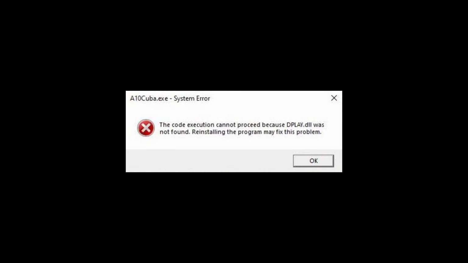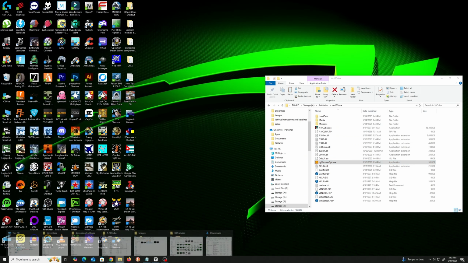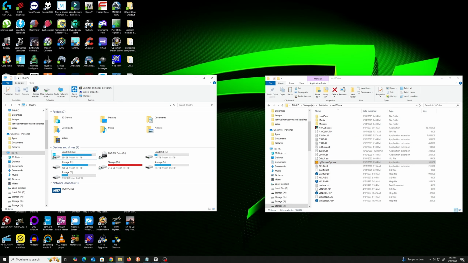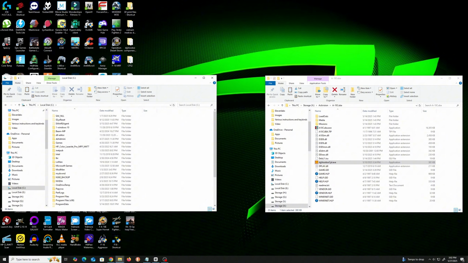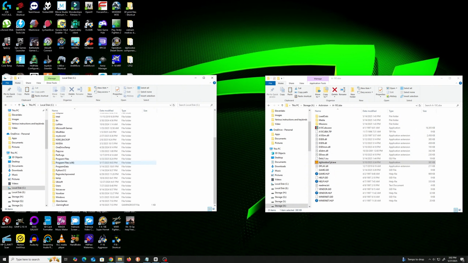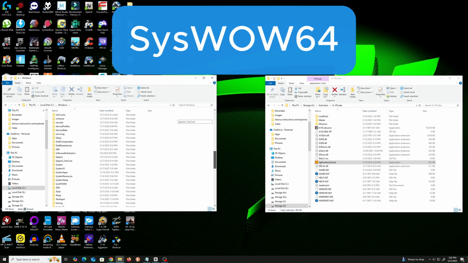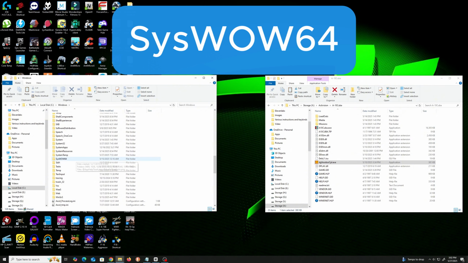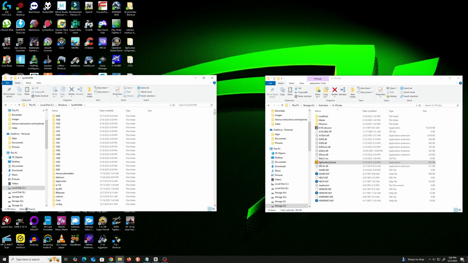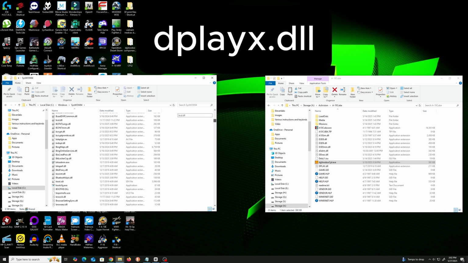If you get this error, here's how you fix it. Go to your C drive. Double-click and find the Windows folder. Then locate the SysWOW64 folder. Now find the dplayx.dll file.